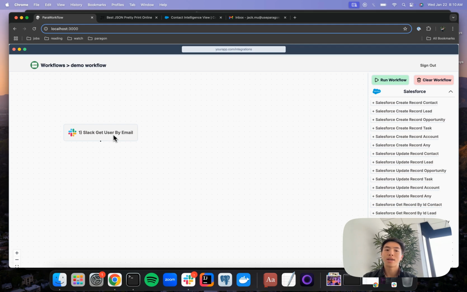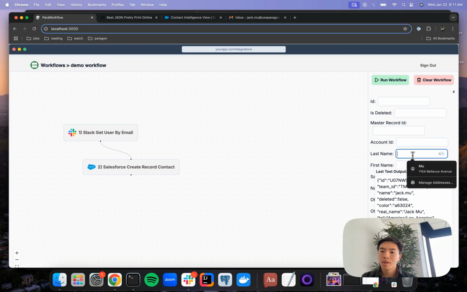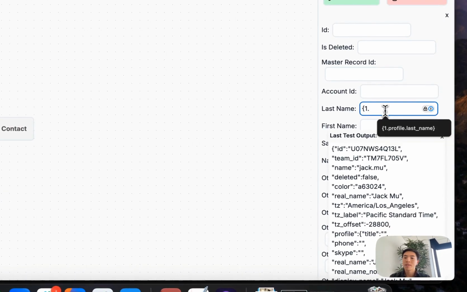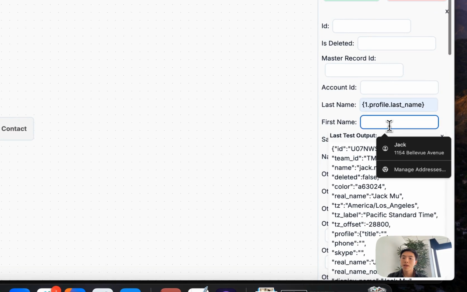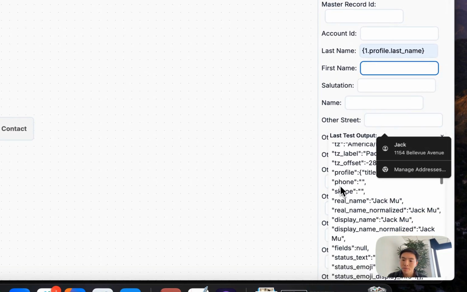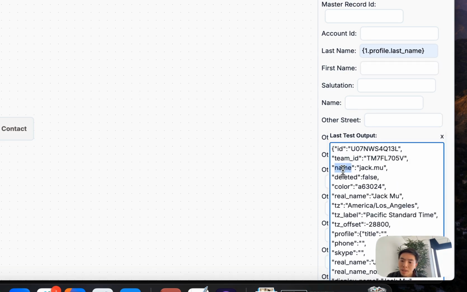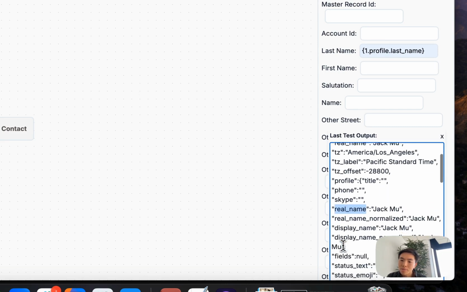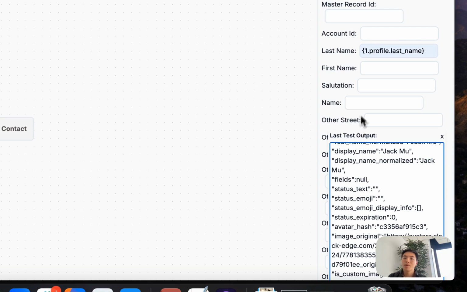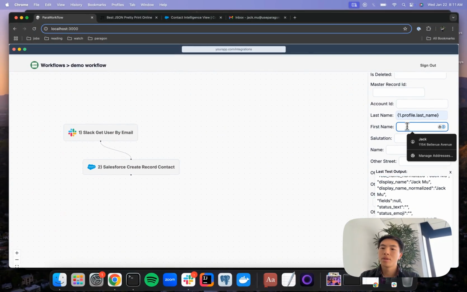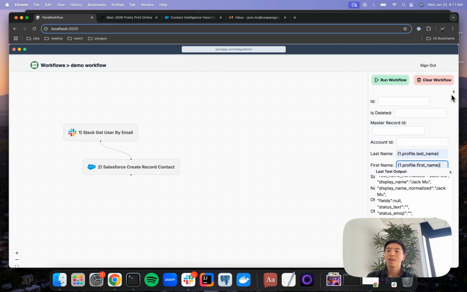So let's say I got a Slack user. I want to now create a contact. Connect these guys. Last name, I can use the outputs from the previous step. So profile last name. And I'm just getting these from the JSON. I believe it is. Yeah, we have name right here. We have like real name and first name, last name as well. So profile first name. Cool. For this simple demo, I'm just going to leave that contact info as that.